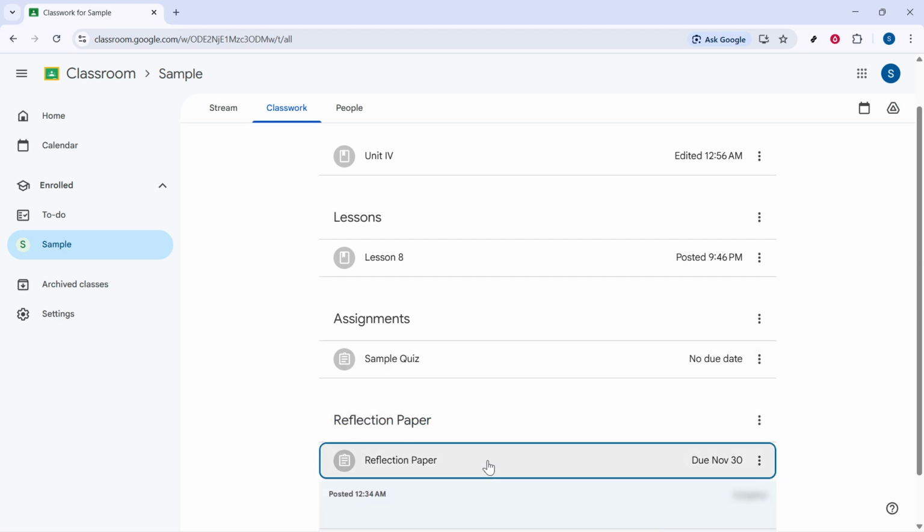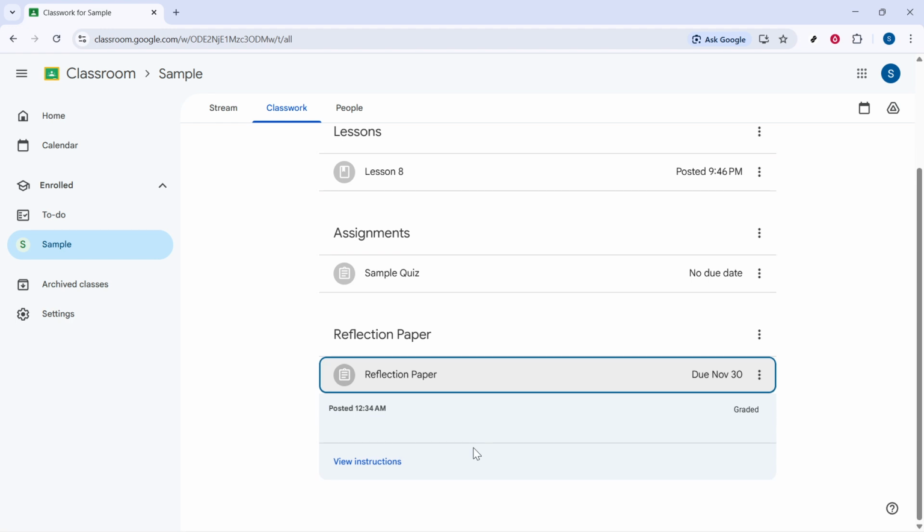Now locate the specific assignment you want to check. In our example, it's called Reflection Paper. Click the assignment title to open its details. If your teacher has returned it, you'll usually see that status reflected here, along with any score, rubric, or due date information. Assignments can appear under different topics, so look under the correct section your teacher uses.